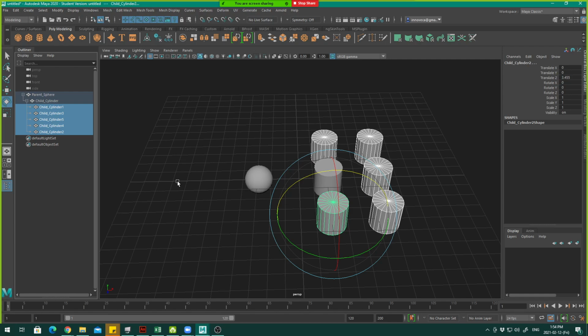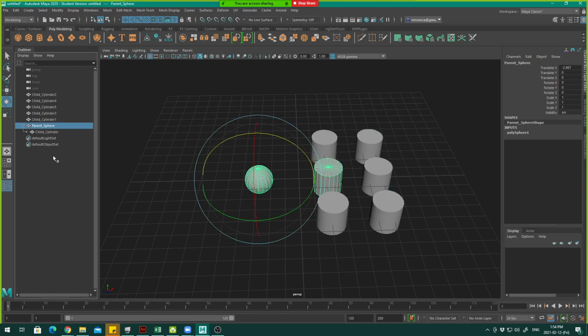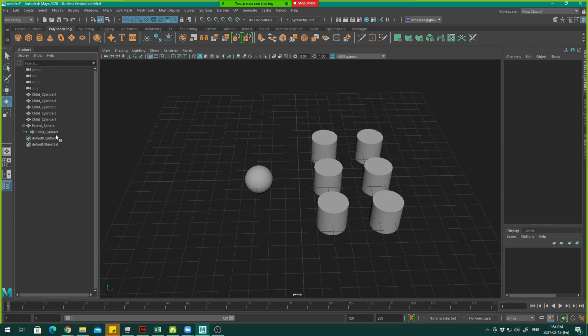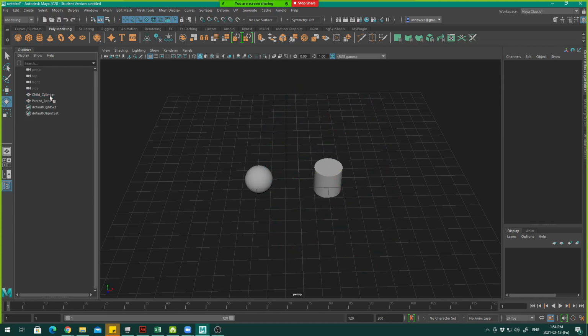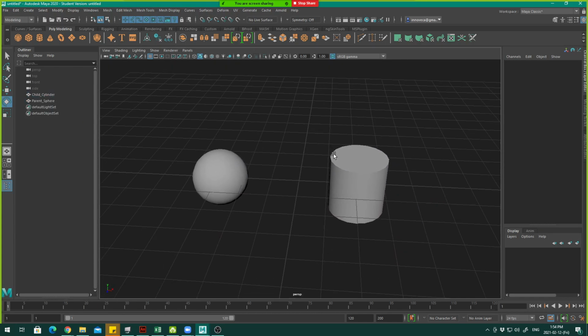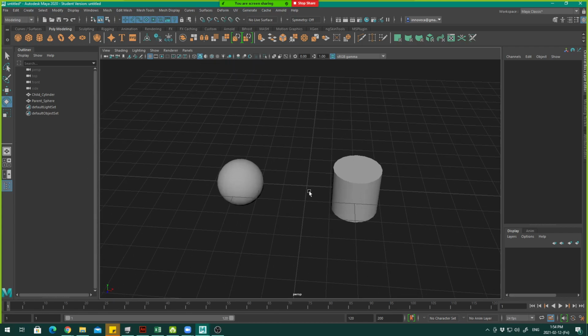Another way to do it is simply to drag it in the outliner. Simply select the object and drag it with the middle mouse button and just place it somewhere on the top like here. Now you can see that the objects are taken out from the existing hierarchy system. Now we are back to our previous two objects.